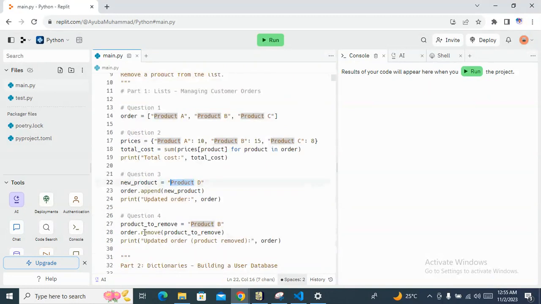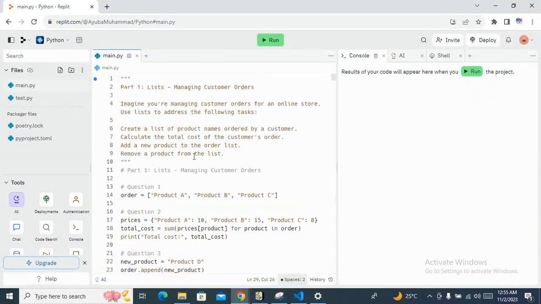Okay, then the last one, which is we want to remove a product from the list. We call dot remove. So we create a variable, we store what we want to remove, product B. Then we call the list dot, we period it with the method remove. We pass what we want to remove, and we are printing the remaining. We printed the updated order, that is the remaining order, while the product B has been removed. So we are identifying here product removed. Okay, that is all about this part one.